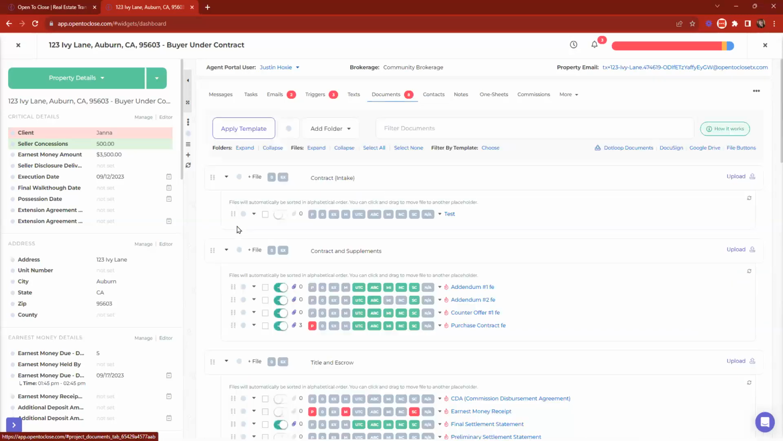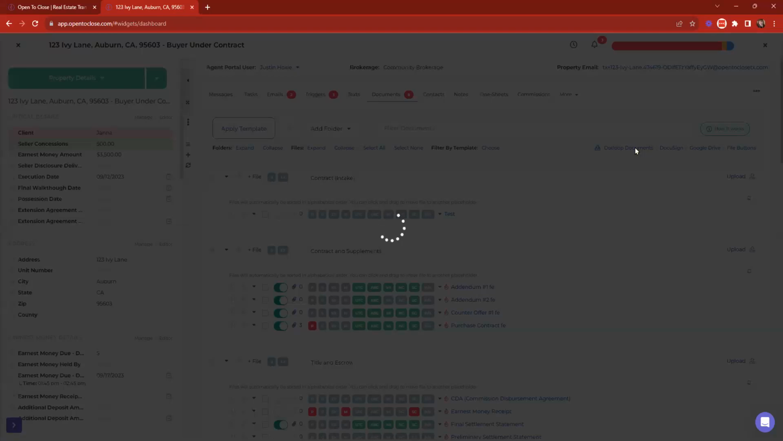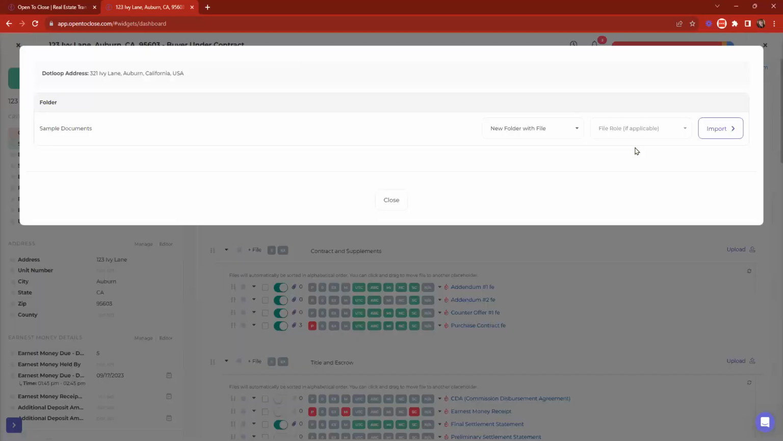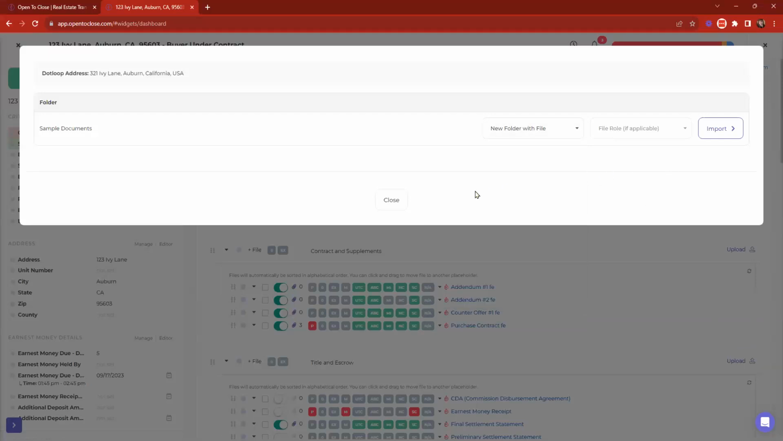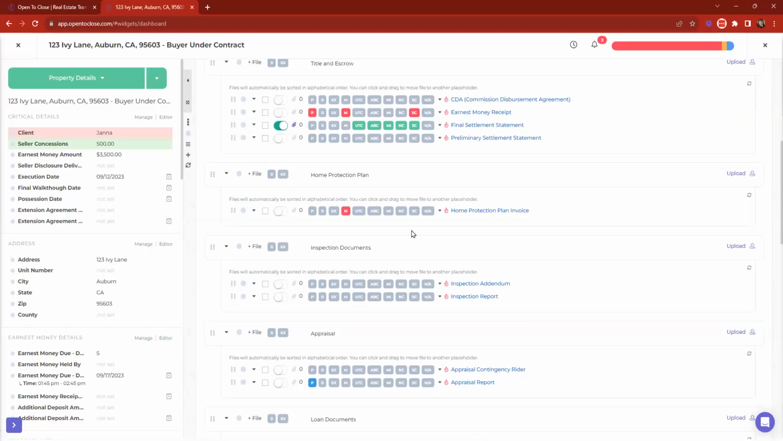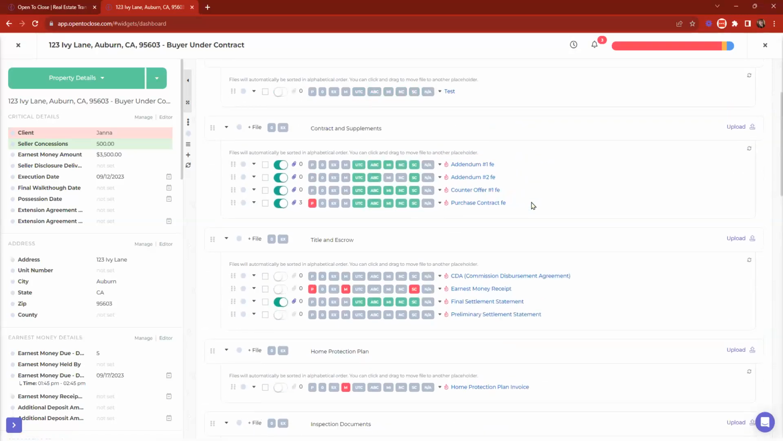The other option that we have is to import documents from Dotloop as well. So we're going to go to documents, click on Dotloop documents. Here it's going to show all the documents that are currently added onto that Dotloop. If we wanted to bring them all over, we're just going to want to select what folder we want to put it in. We can also select the placeholder if we want to. So let me just see really quickly which one would be a good one. Let's do home protection plan invoice.